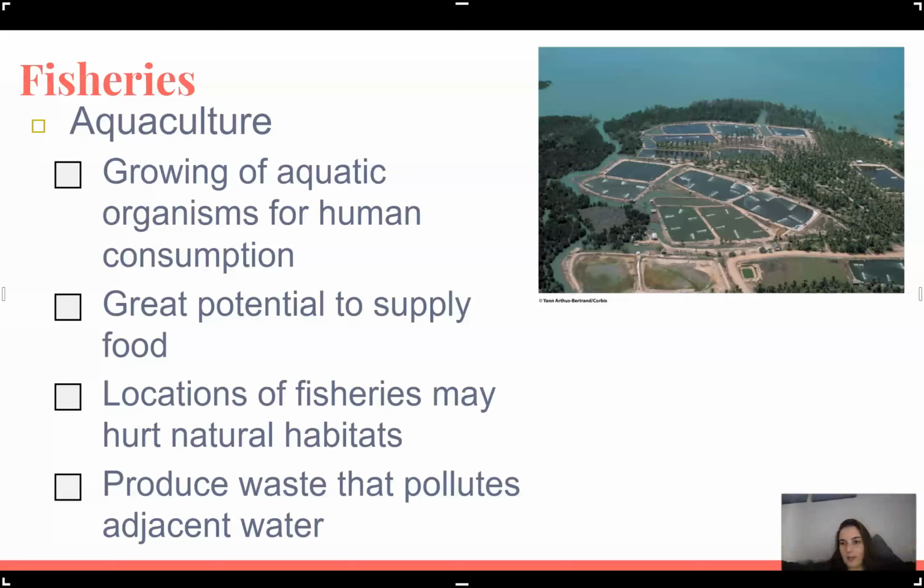You have obviously massive amounts of water. It's monitored, and all the fish are obviously raised for kill. They're never released into the wild. And it's a great supply for our food. And they can be sustainable if you have the right support, the right implementation, the right management. But local fisheries can also hurt natural habitats. There's a lot of waste that pollutes the water, and if not done sustainably, can really damage an ecosystem.